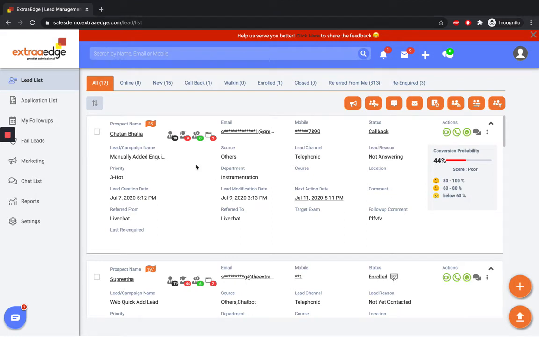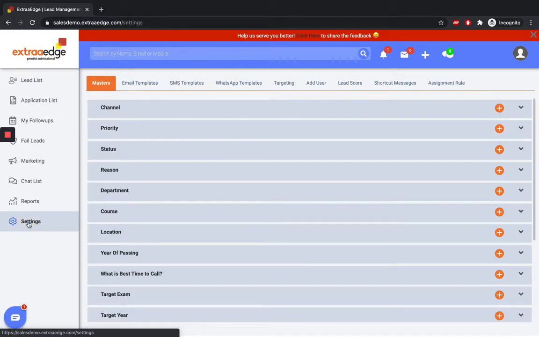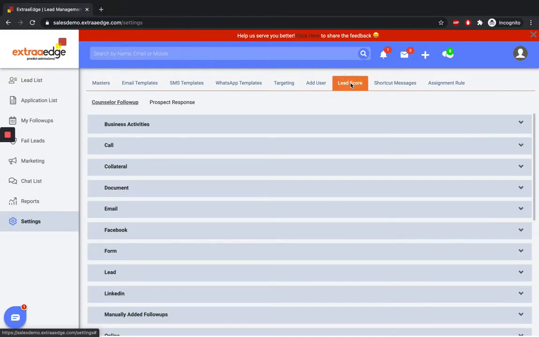In order to set up a lead score, we navigate to the settings button. In settings, we click on the lead score. Once we click on the lead score tab, you can assign different lead scores based on counselor follow-up or prospect response. So for example, if I want to set it up in such a way that if a particular prospect opens the SMS, allot the activity score as 1 to that particular prospect.